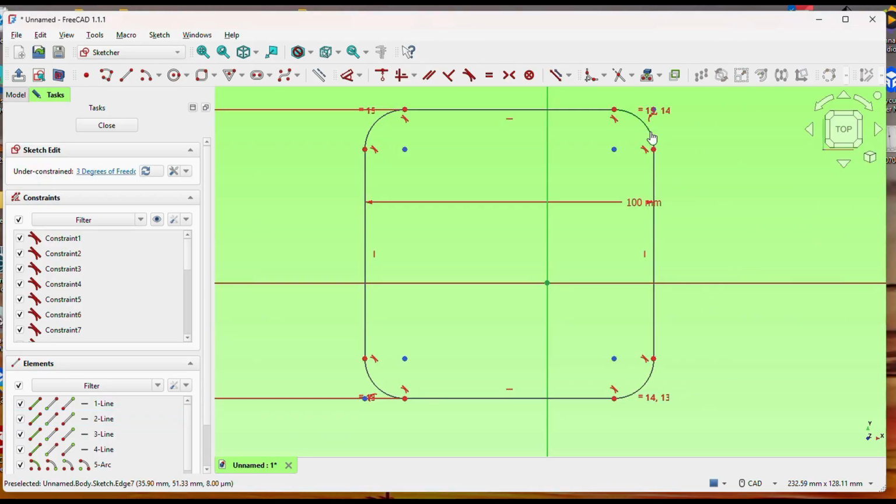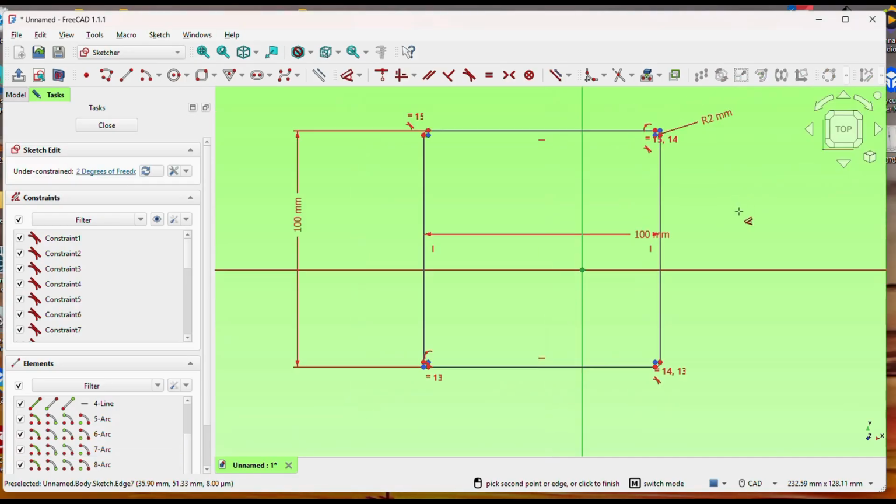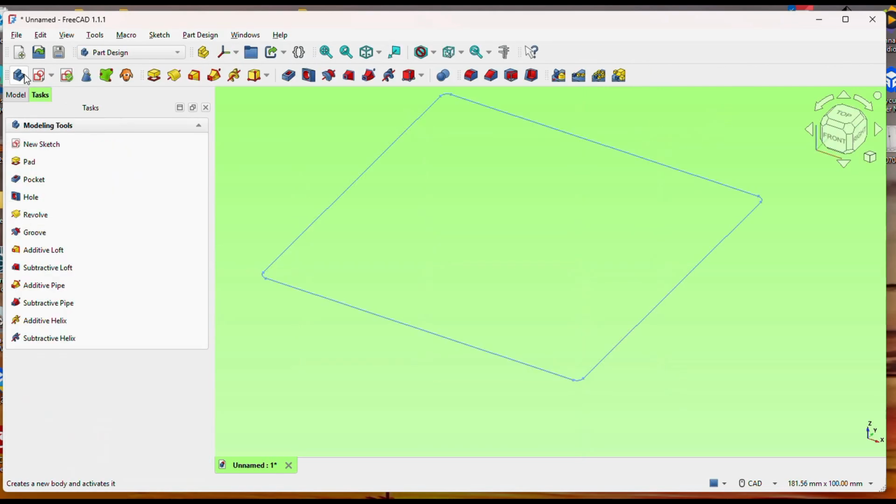I want a radius in here. Let's make that one about a 2 millimeter radius. Say okay. So that's our basic dimensions. Doesn't matter where it's at. You don't have to lock it into the axis system or make it equal all sides. So after we get that made, we're going to exit the sketch. That's over here. So we exit the sketch and we want to make a pad.